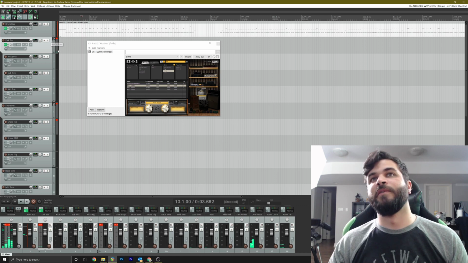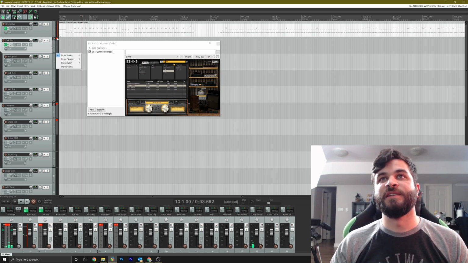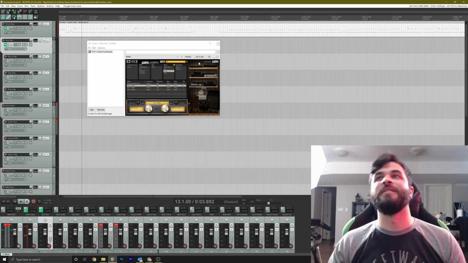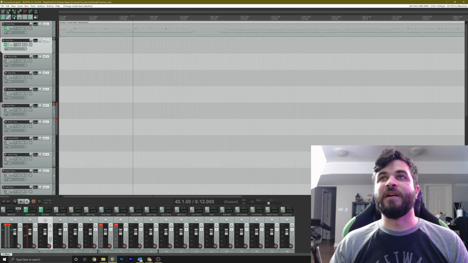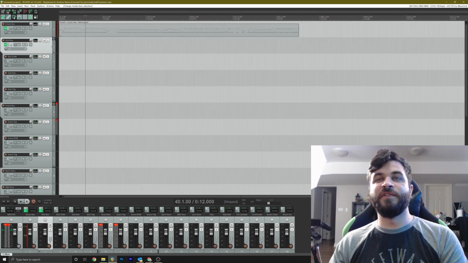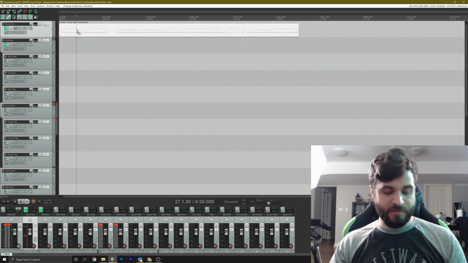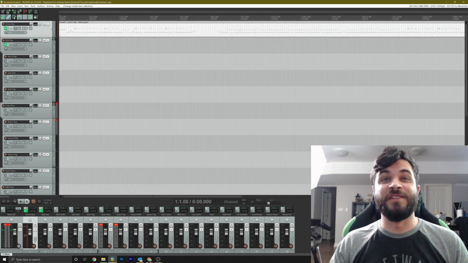So you get the point. Again, if you apply anything to the bus, it will apply to all tracks within that bus. I'm going to do this one more time for you guys, so I'm just going to start another new project, and we're going to use Not Contact.